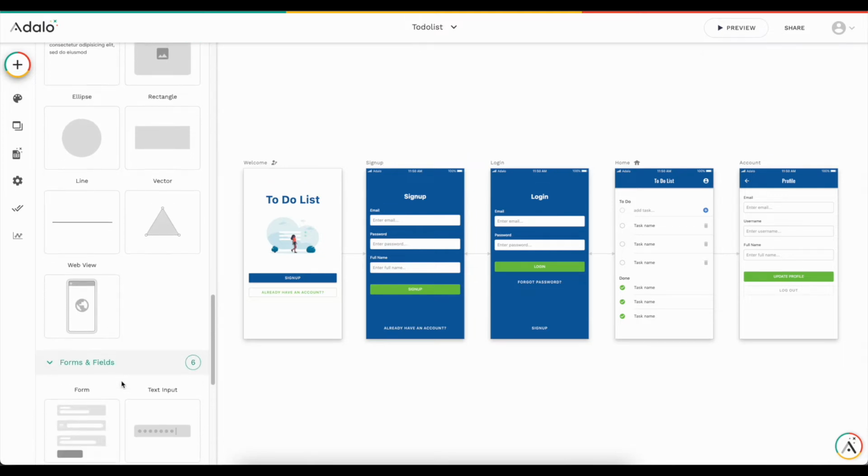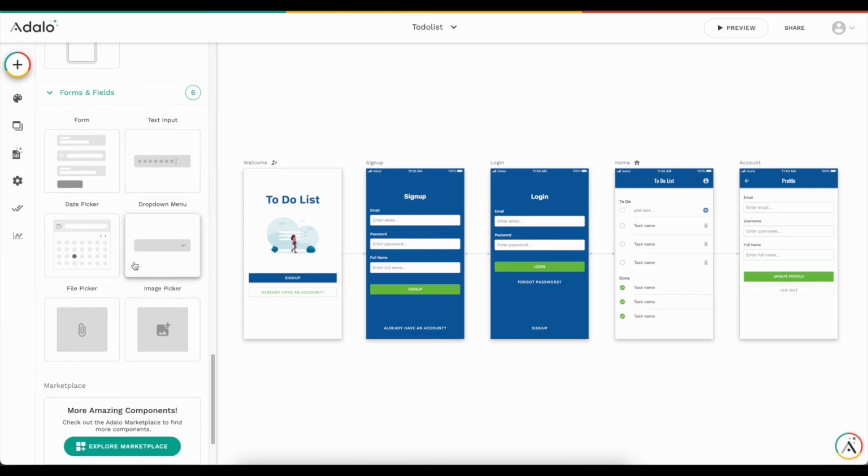Then you have your forms and fields, and you have a few options. You have date picker, drop down menu, form, text input, file picker, and image picker. So the two most used ones are going to be these two, and then everything else.